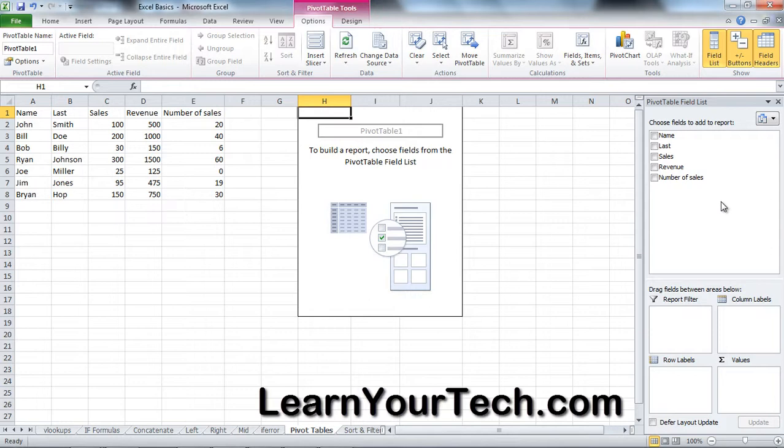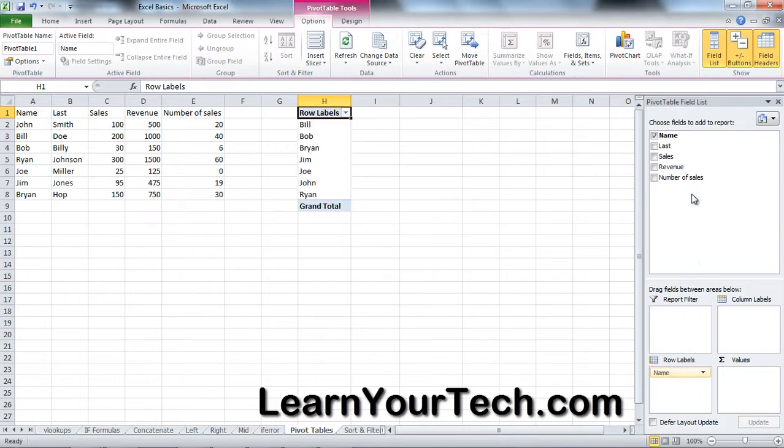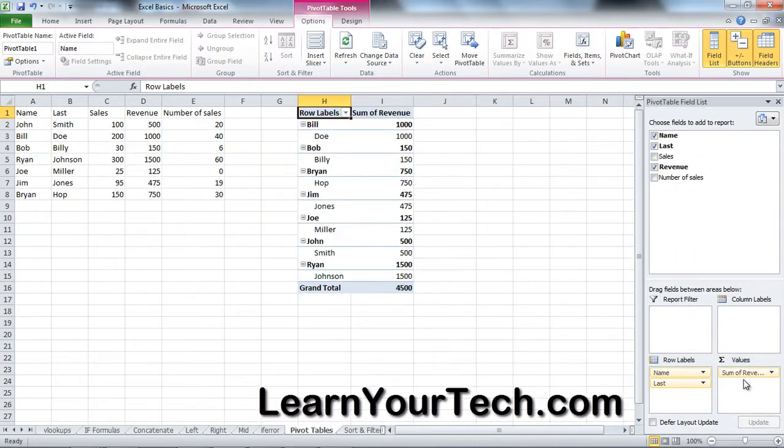I want to bring in name, and I'm going to bring it into the rows over here. And I want to bring in last name, and bring it into the rows over here. And I want to bring in all of the revenue, so I'm going to bring it into the values over here. And that gives me a sum of all the revenues by first and last name.